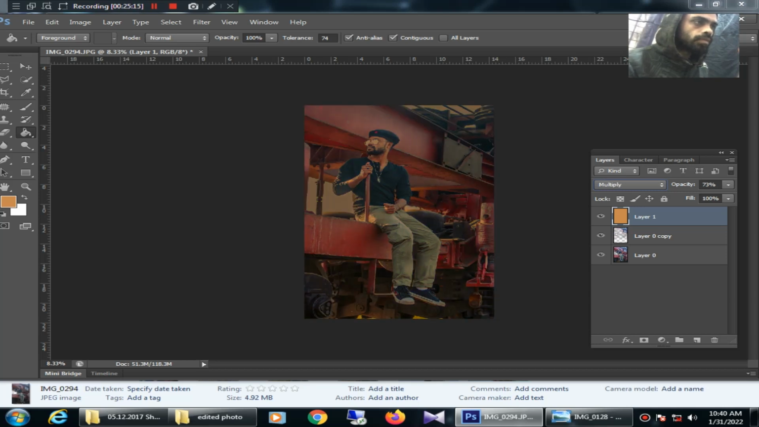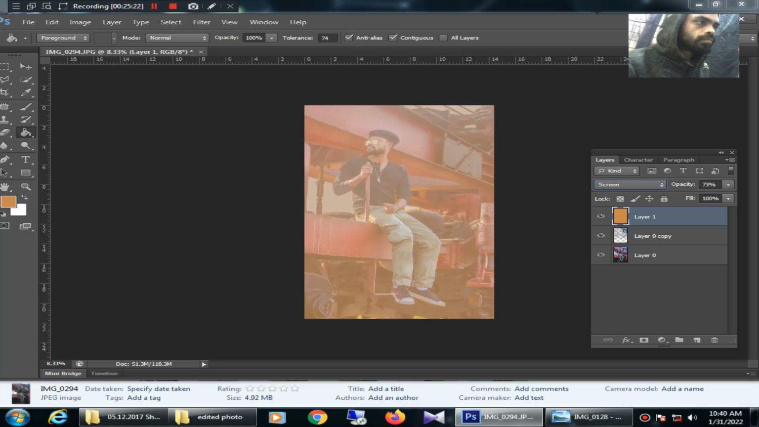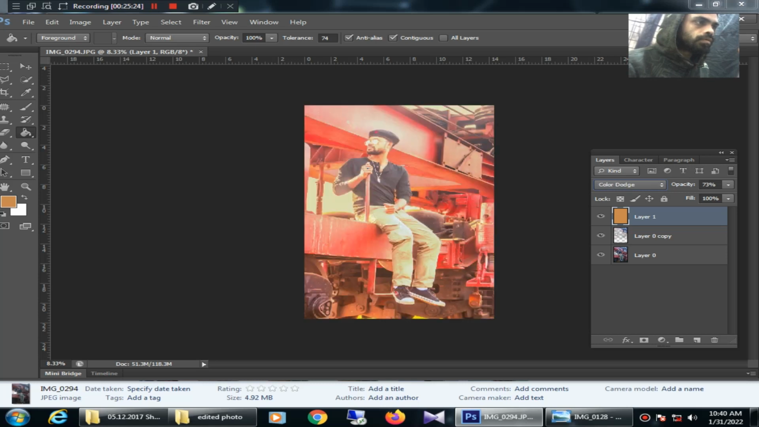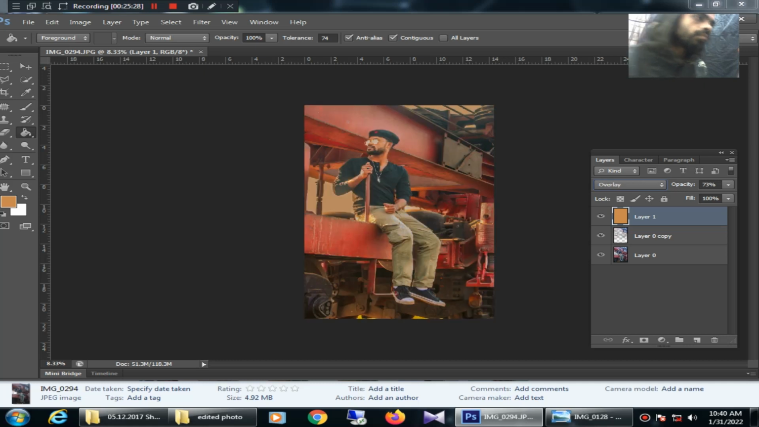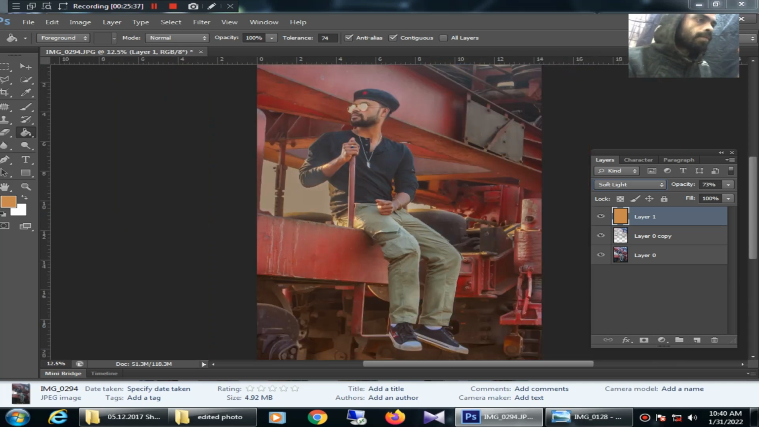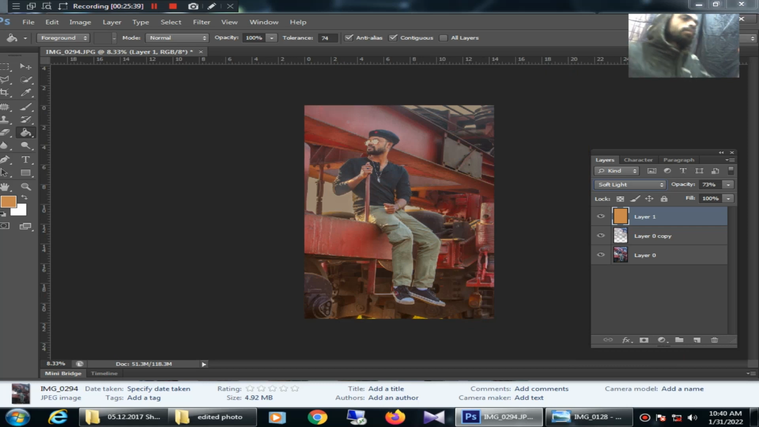Darken, multiply, darker color, and okay, color also works. Okay, overlay is also working. Soft light, I think this mode is working the best. Soft light. If you have much more demand on your photo, then you can go with it.